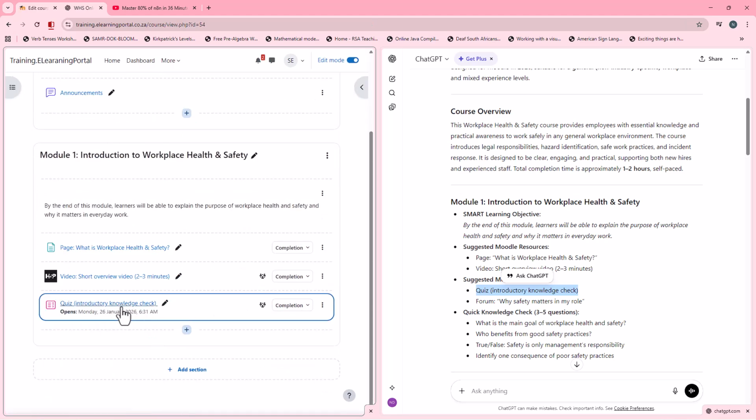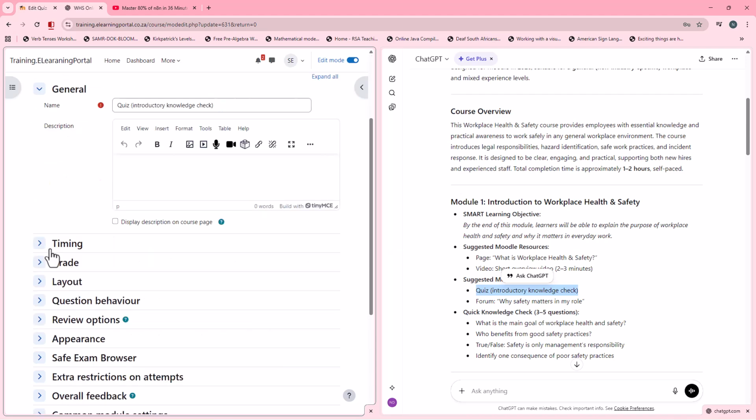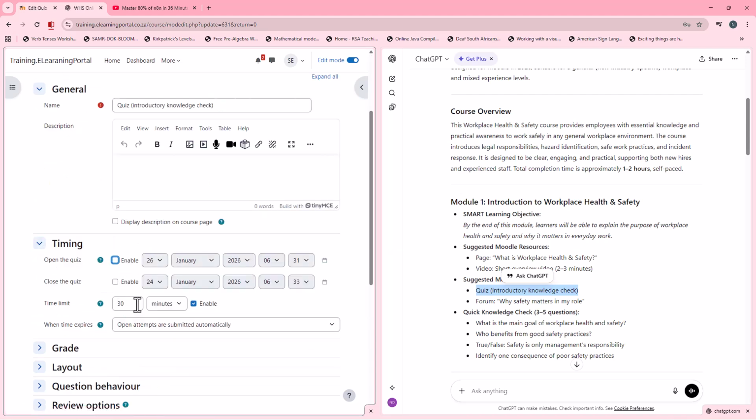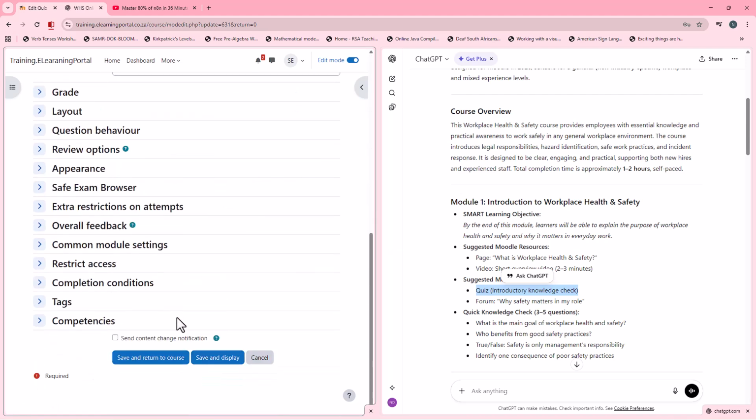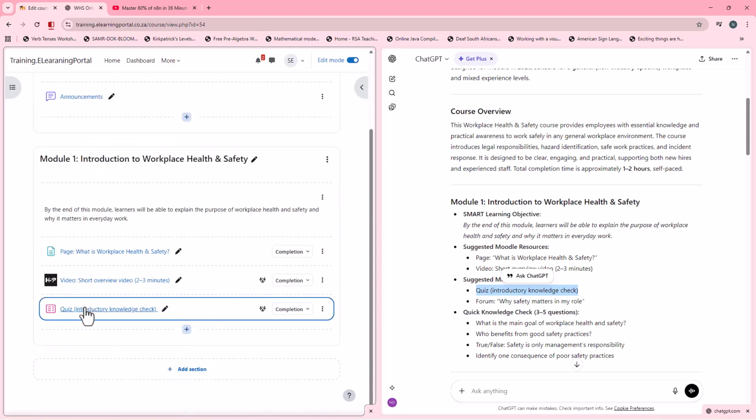Okay, so that's that. And I've specified opens on Monday. Okay, let's leave it on that. We can change it later on. But let's just change that. I don't want a restriction there on the timing. Let's just uncheck that and uncheck that. Save and return. Okay, so there you'll see it removed. So now we have our quiz.